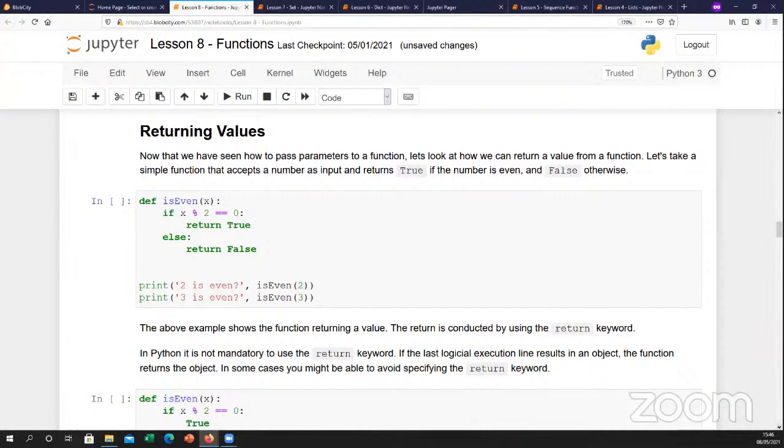Function return values can be in the form of scalars, lists, or tuples. We will see how many different forms of output we can get. So let's take a simple function that accepts a number as input and returns true if the number is even and false otherwise. We are going to create a simple function that will accept some number as input and will return true if it is even.